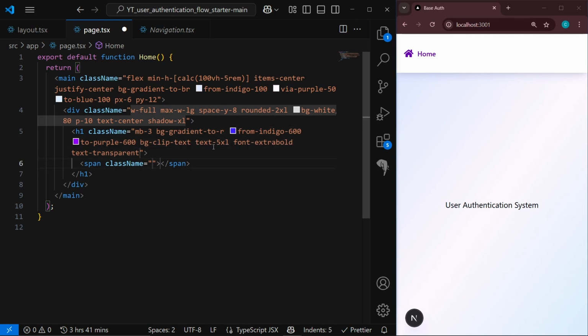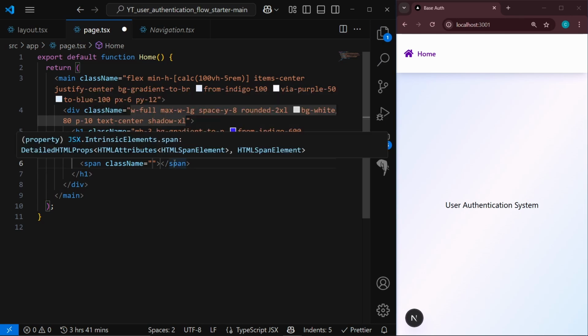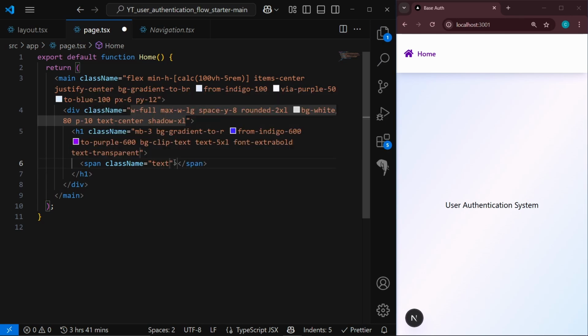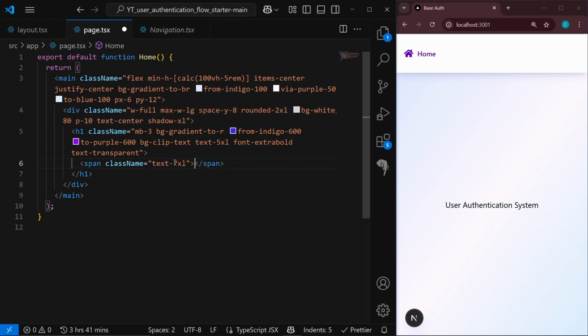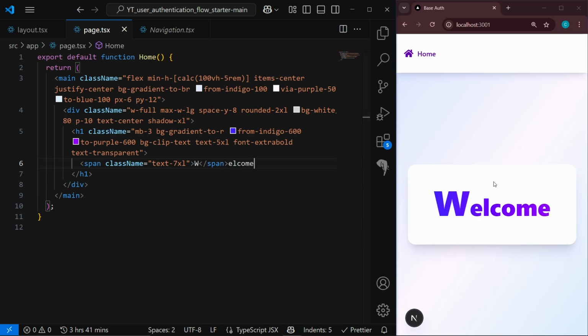Okay, so others will be having a font size of 5XL, while this one will be having a font size of 7XL. Okay, so we have text 7XL. Okay, so we have the W for welcome, and after that we are going to be having the remaining part of the text. Okay, so I save that. Now we have a welcome.